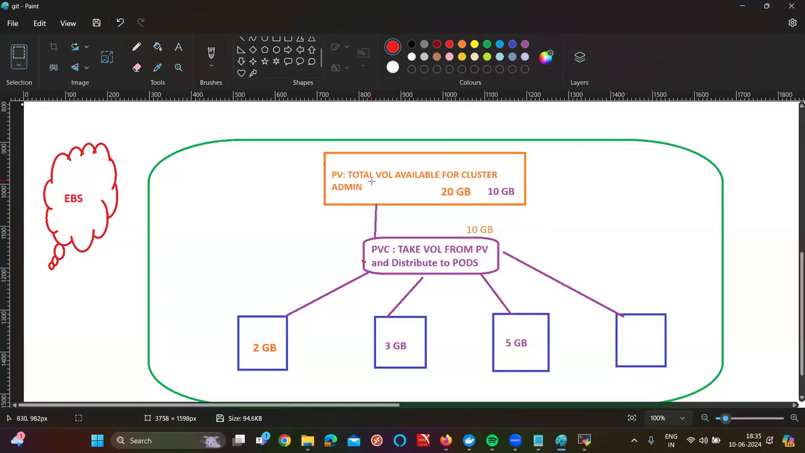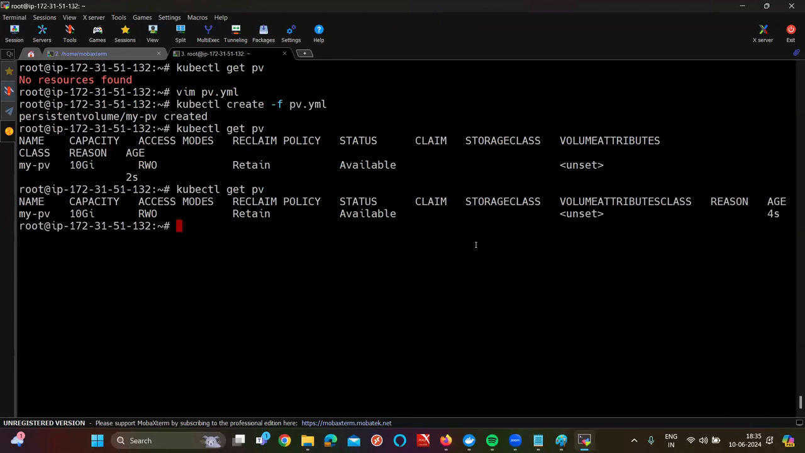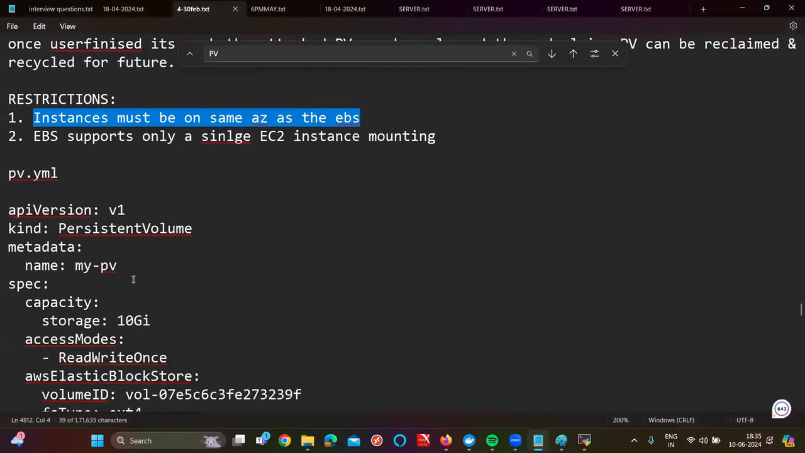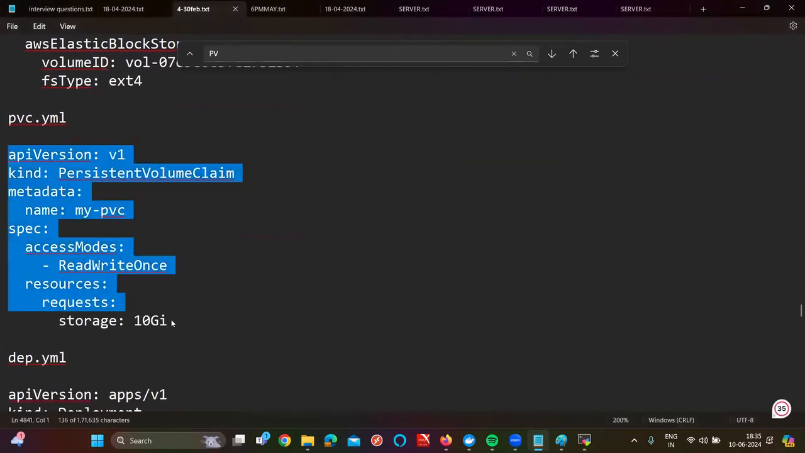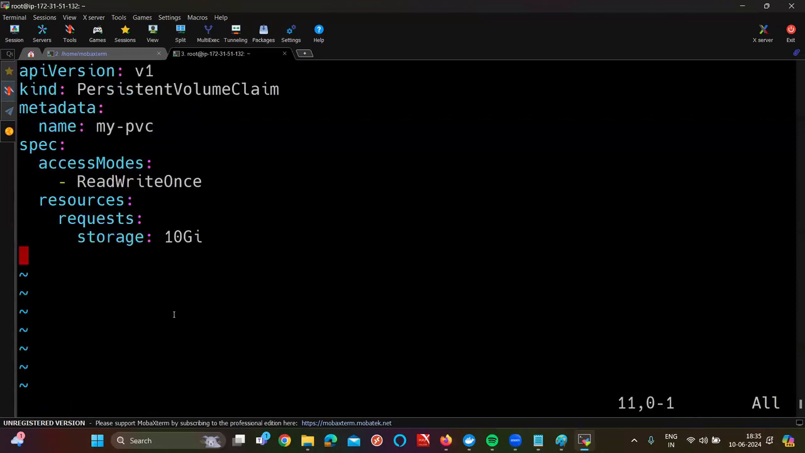After creating the PV, now this volume I want to distribute to the pods. Which component will distribute the volume? It is PVC only. The PVC's main purpose is to take the volume from the PV and distribute it to the pods. Now in the same way, I'm going to create one more file called pvc.yml. In the pvc.yml, I'm going to put the PVC configuration. Again, copy it and paste it here. So API version v1. Now this time I'm creating what here? PVC. What is the name of the PVC?